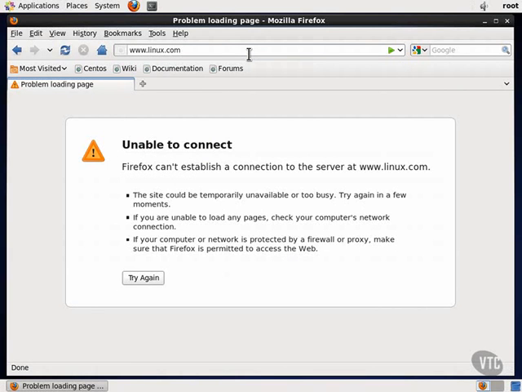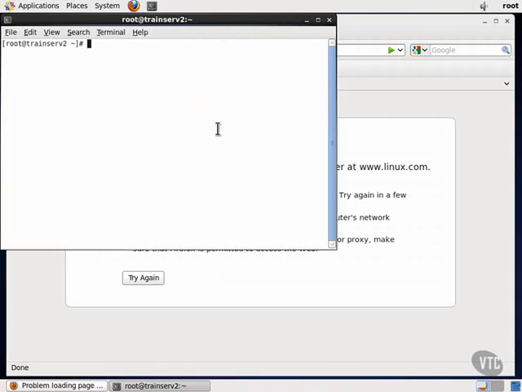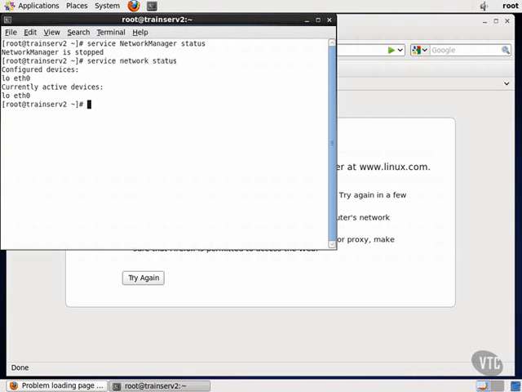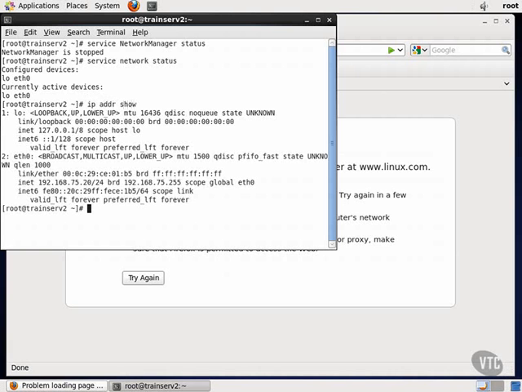Let's check the status of our networking service. Well, we are not using Network Manager, but we are using the regular network service, and our eth0 device is active. Let's verify that we have an IP address. And we see that we do have an IP address configured on our eth0 interface.